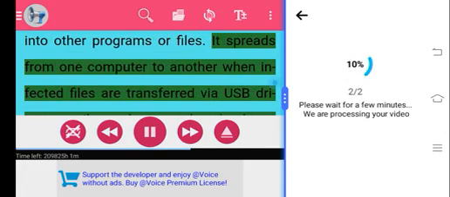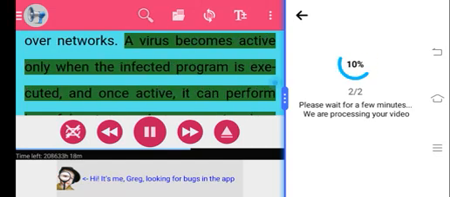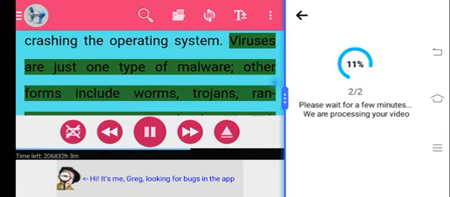It spreads from one computer to another when infected files are transferred via USB drives, email attachments, downloads, or over networks. A virus becomes active only when the infected program is executed, and once active, it can perform harmful actions such as corrupting data, deleting files, slowing down systems, or crashing the operating system. Viruses are just one type of malware. Other forms include worms, trojans, ransomware, spyware, and adware, each having distinct behaviors but all designed to disrupt or exploit digital systems.